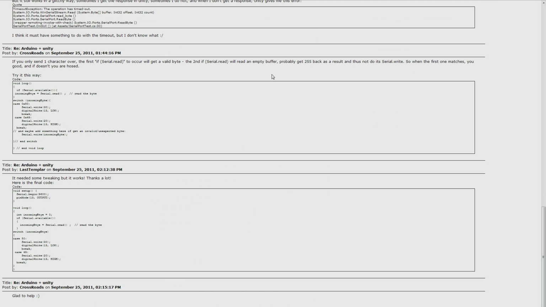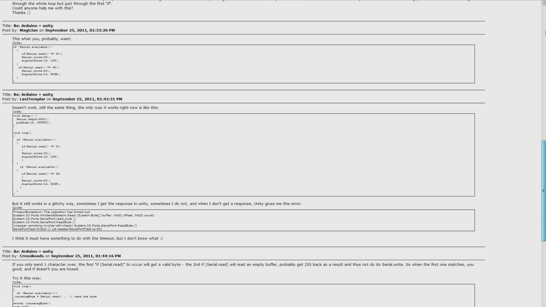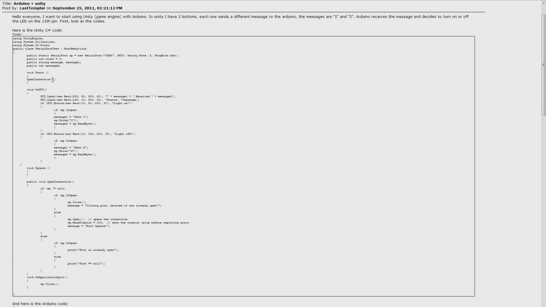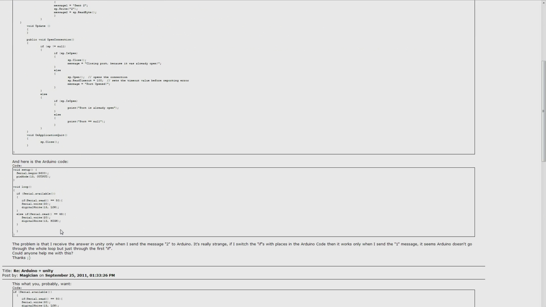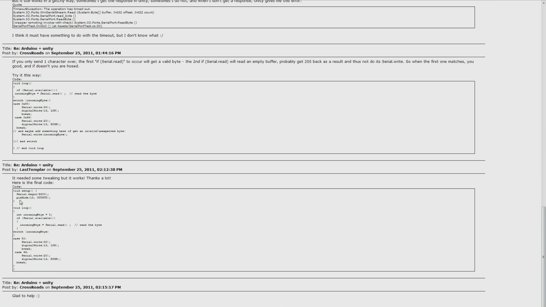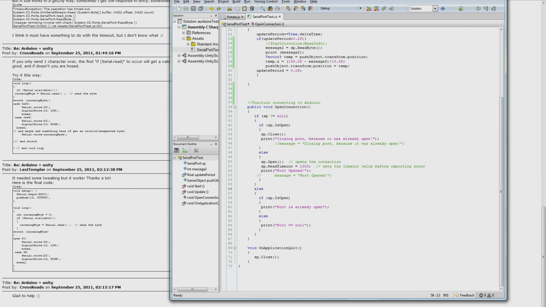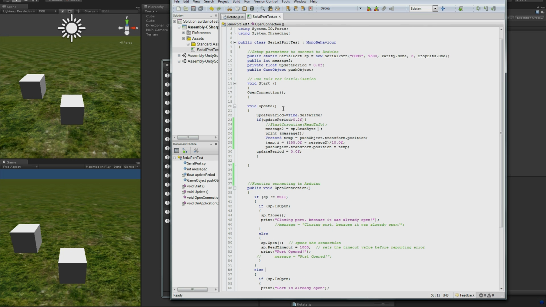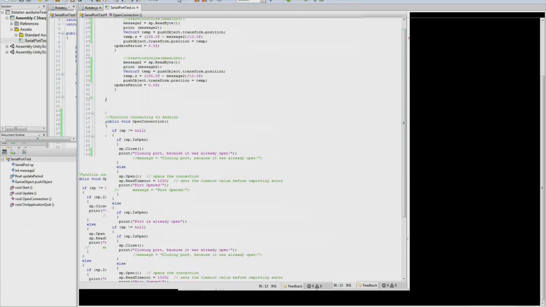But when I was looking for the Arduino stuff, I found a page where someone was having similar problems on the Arduino forum, and I've taken this initial code and the Arduino code at the end and used this in Unity, and I've adapted it slightly. So I'll put the code open here for everyone to be able to see.